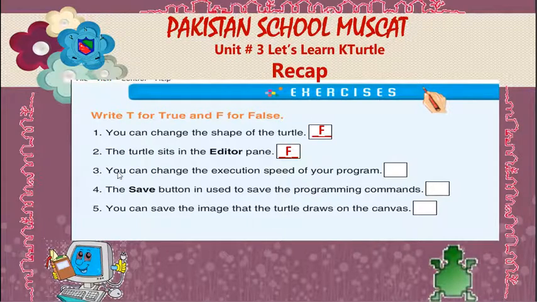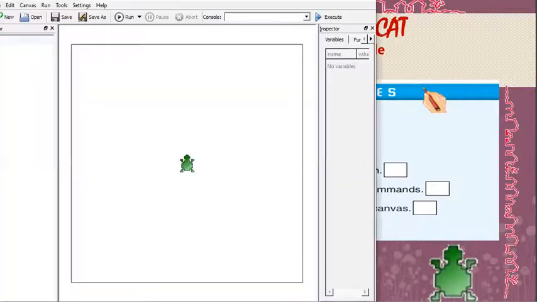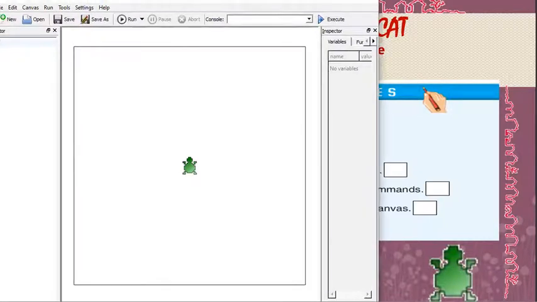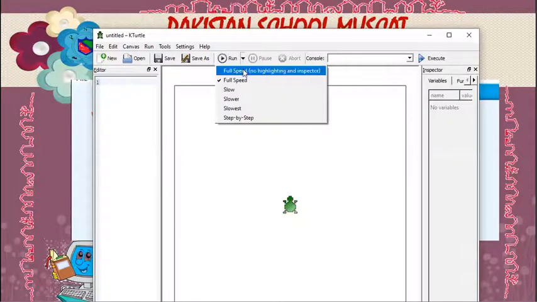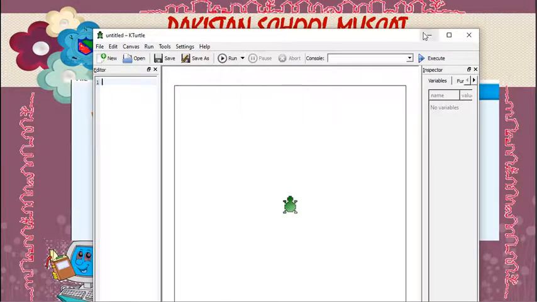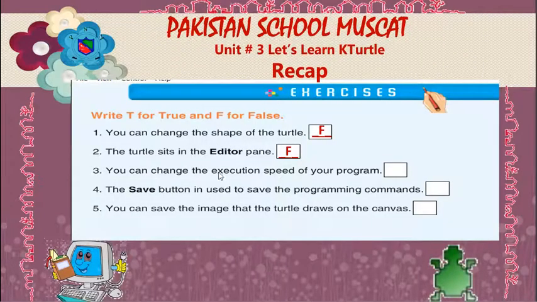Now we come to the third one. You can change the execution speed of your program. How does it carry out? Again, we go for that. Over here, you can see this is my KTurtle window. I'm going to move it over here for you so that you can see this is my run button. When I click on it, there are different speeds available over here. It means that you can change the speed of your commands you are carrying out. So execution speed can be changed of your program. Yes, that's a true statement.